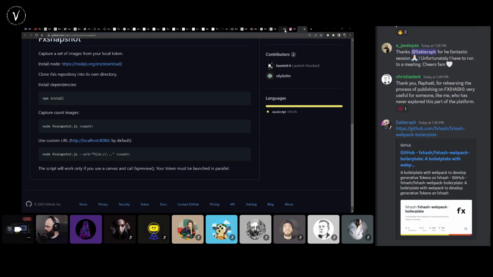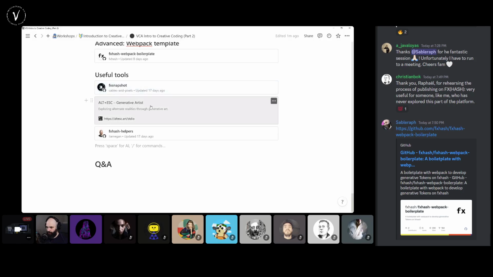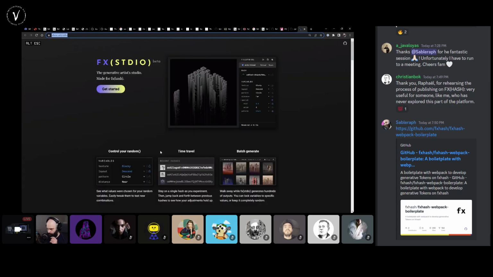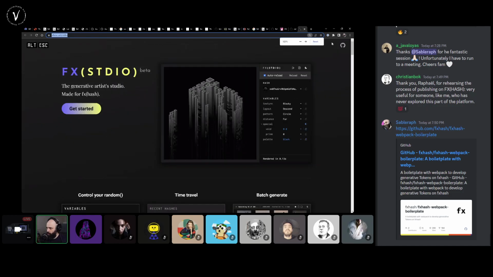And then you have FX Studio, which I haven't tried myself. It seems to be a really cool tool. It's also open source, and what it does is it lets you tweak your parameters, your features. We haven't really talked about features on fxhash. That's a whole other can of worms. But you can define, like, which color palette, and it will display on the collection itself.